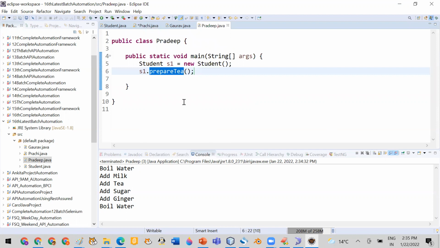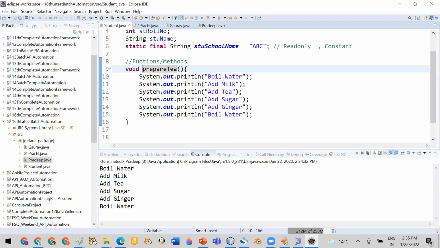Pradeep should know, Gaurav should know, Prachi should know, everybody should know what the steps are to prepare tea. But if somebody has already written that code in a particular block and given it a name, and he's saying that you can access it, so why don't you call it? Yes or no? Yes. And this thing is actually known as functions.